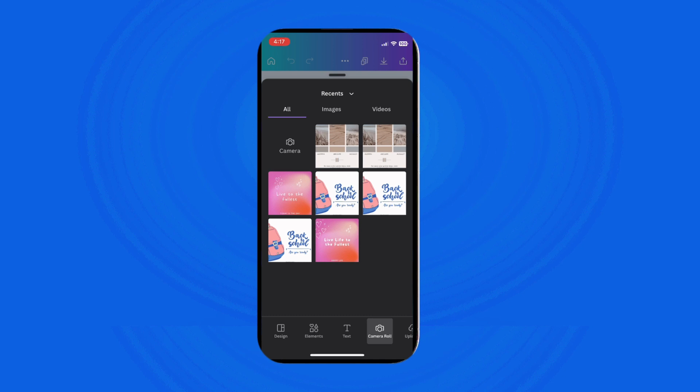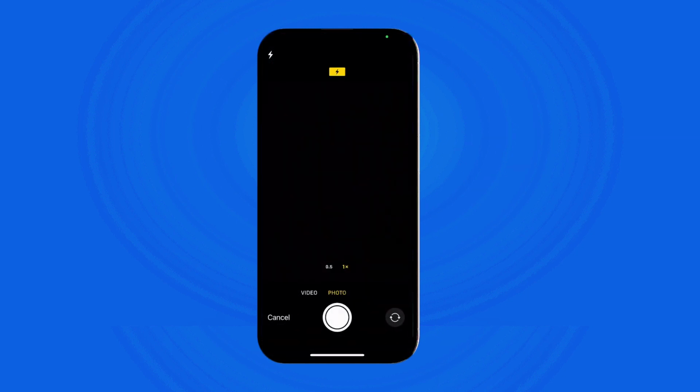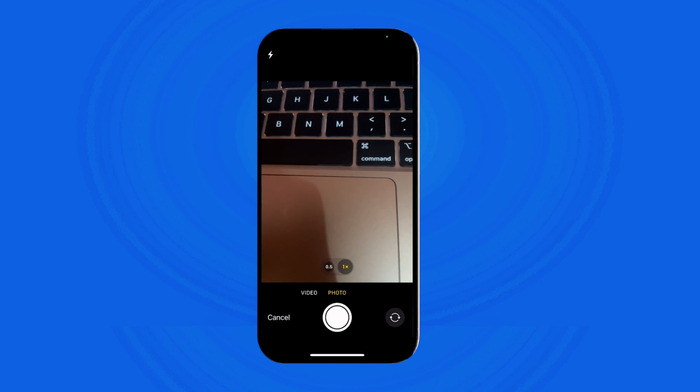Here is where the magic happens. You have the options to upload either a photo or a video. Simply click on your preference and let us say you want to upload an image. Tap on Camera and you can now capture a photo directly with Canva.